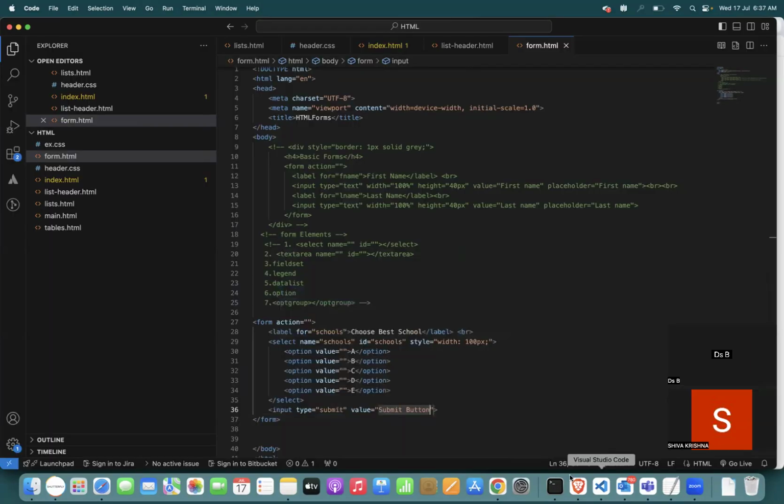Just we need to add break also, maybe no need. So we need here schools, and we need to add submit, that's it. If I select A and click submit, it will not work. Time being it will not work, see. If I select C and click on submit, just the URL will be changing. Okay, so the form will not submit. So different types of schools are there, A, B, C, D, E, and I'm time being submitting.